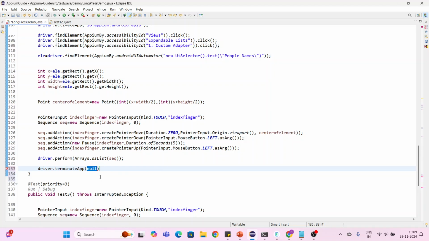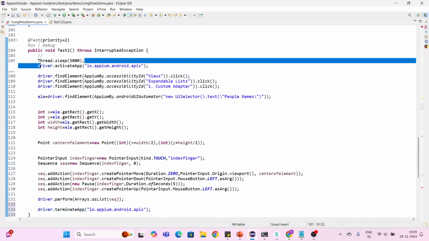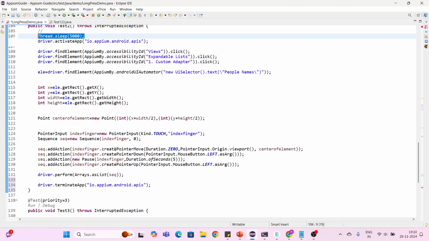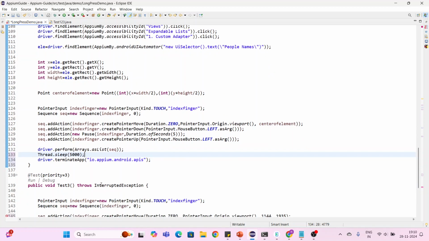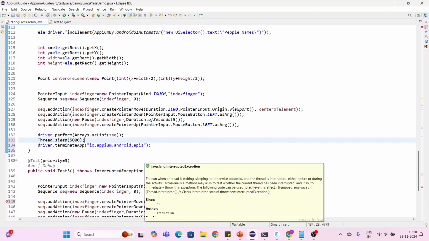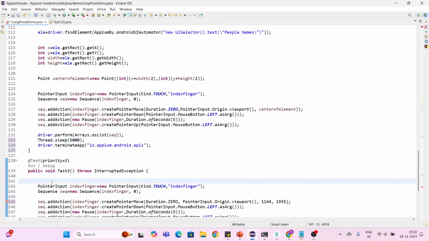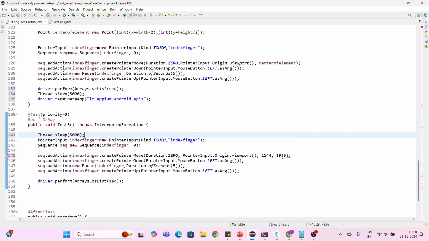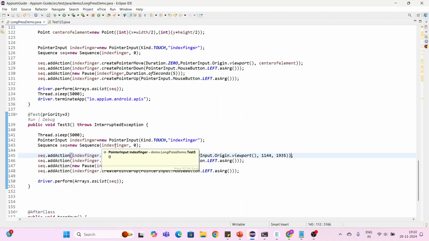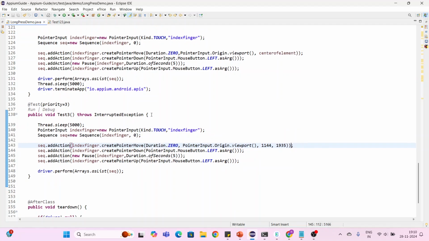Before terminating, I give some time so that we can discuss the code. And after terminating, I provide some more time here. I am providing this Thread.sleep so that we can discuss what exactly happened in the lines of code. So it is done.